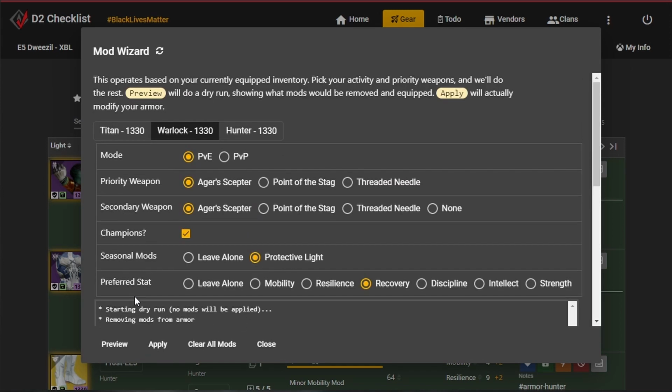So anyway, I'm pretty excited about this. I'm definitely going to be using it with my family when we play, so I can stop nagging them about putting on mods themselves.